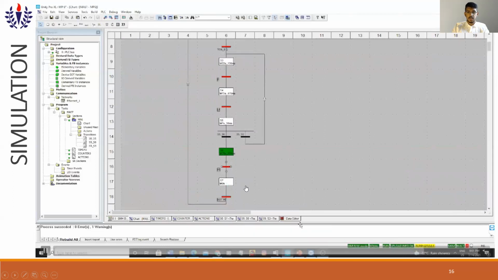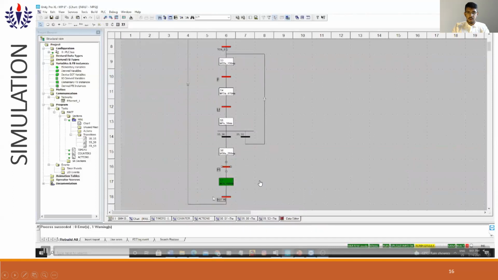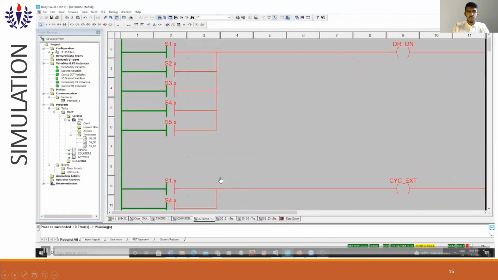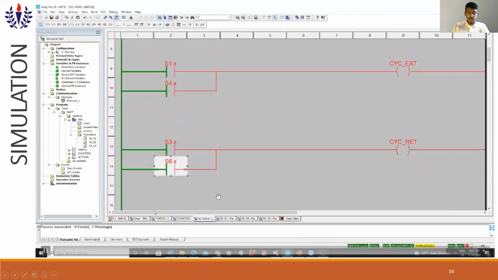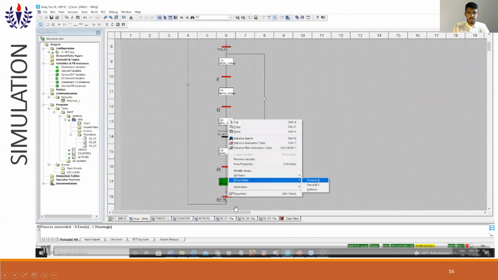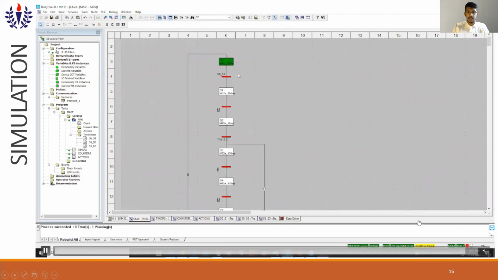Once it reaches the high position, all the steps are stopped. The drilling is not on, the cycle extending is not on, nor is the cycle retracting. Nothing is on here. Once the piece is removed from its place, which is why we're calling it not PP, as in not piece in place, it moves back to the initial step and gets ready for the next operation to take place.